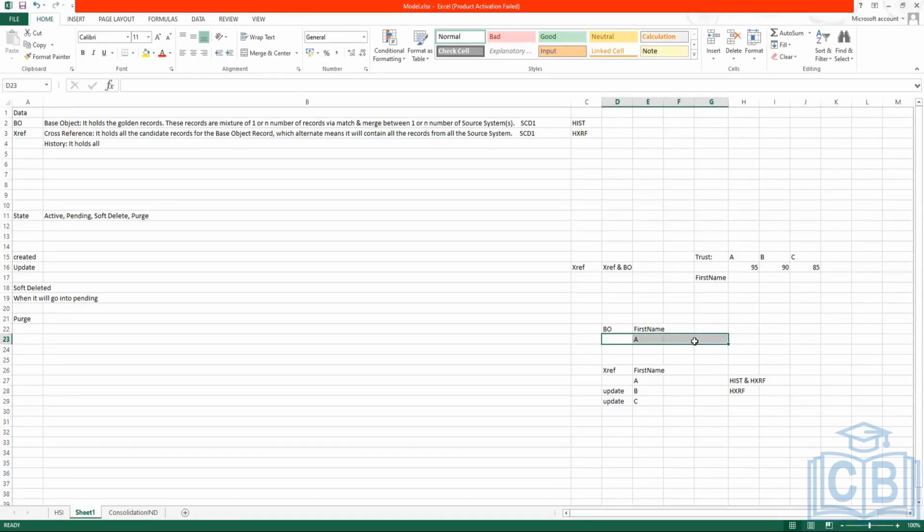I got it because base objects is basically holding the golden record, whereas xref holds records from all the different sources. And based on the trust score, if the trust score is of the highest source and that is getting updated, both the tables would get impacted, xref as well as base objects. And again, if it is just xref, then it will impact only history xref. And if it is both the tables, then both the history tables should get it.